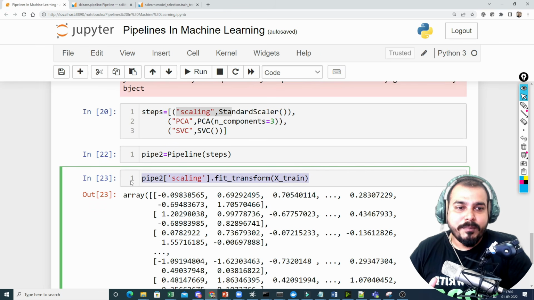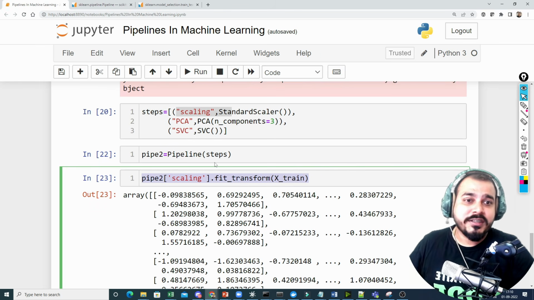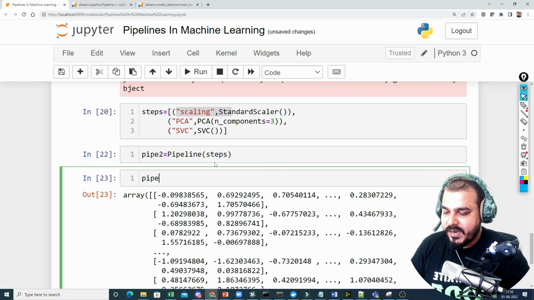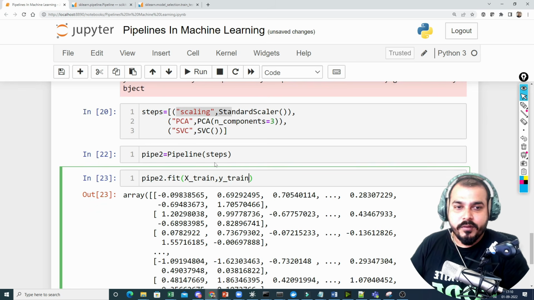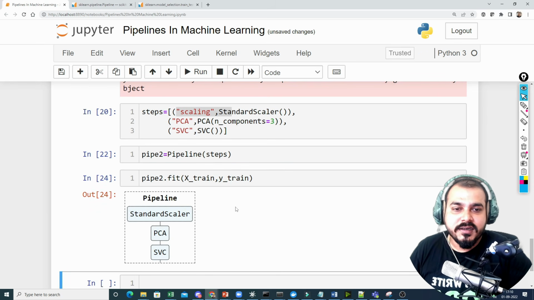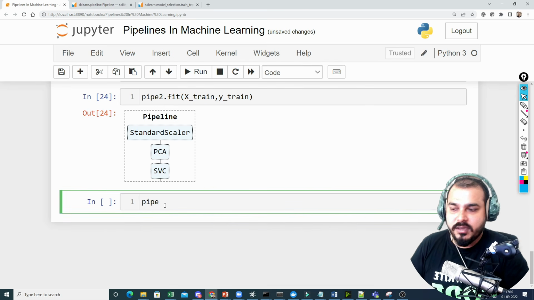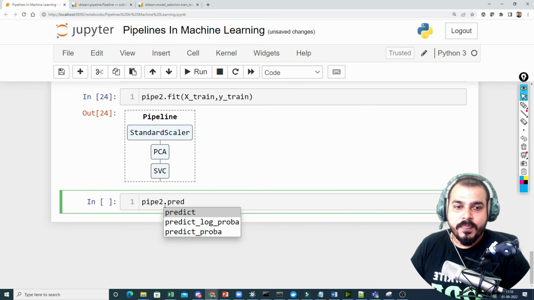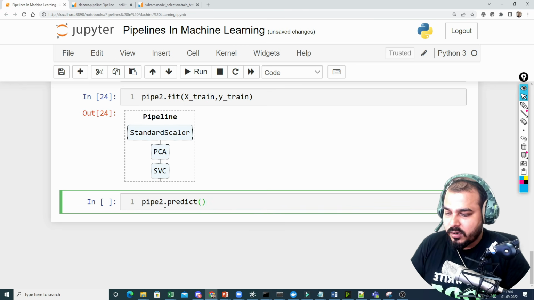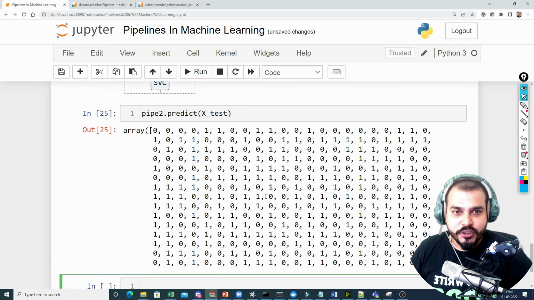But right now I don't want to apply this. I want to apply all the steps one by one, right? So all I'll do is write pipe2.fit on my X_train, y_train data. Once I execute this, here it is, perfect. Everything is there. And if I want to do the execution, pipe2.predict, and here I will try to predict all my X_test data. So with respect to this also, you can do the prediction, right?